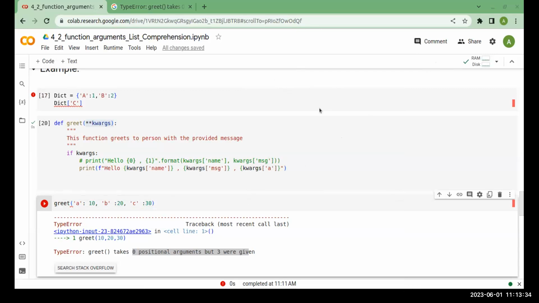Okay. Just a minute. Numbers 1, 2, 3, 4, 5, and please enter the number to get the square. Square equal to number to the power 2 for number in numbers. Okay.